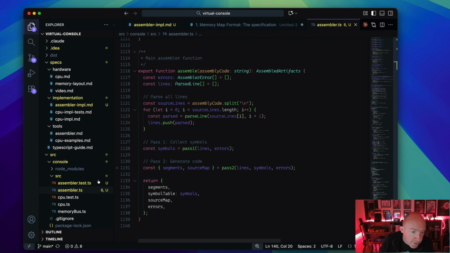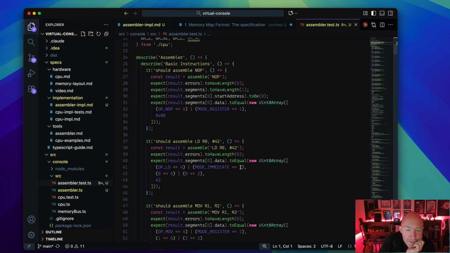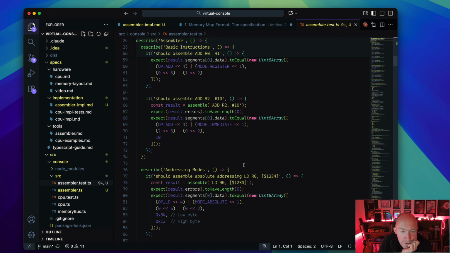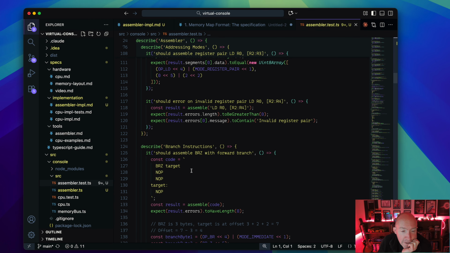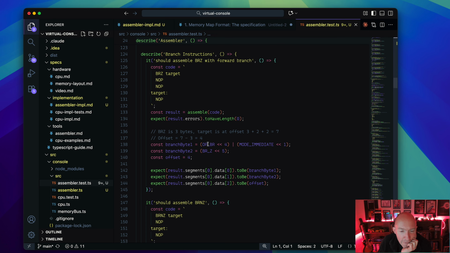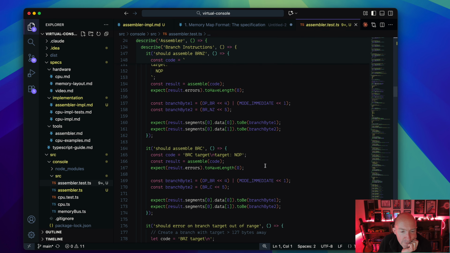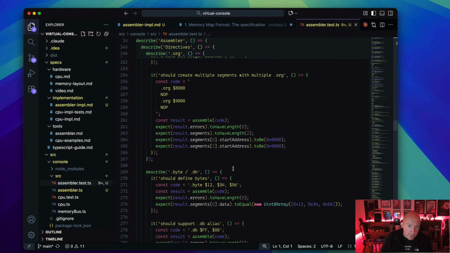Let's have a look at the tests, see what it's done as tests. Okay, so it's doing some basic assembly of simple things and making sure that they compile correctly to the right things. That's pretty sensible. I'm curious to see what it's done with branching as tests. Here we go, branch instructions. Okay, so it's a forward reference. Okay, and it's checking that those things work. Okay, so it seems to have written a fairly sensible set of tests.